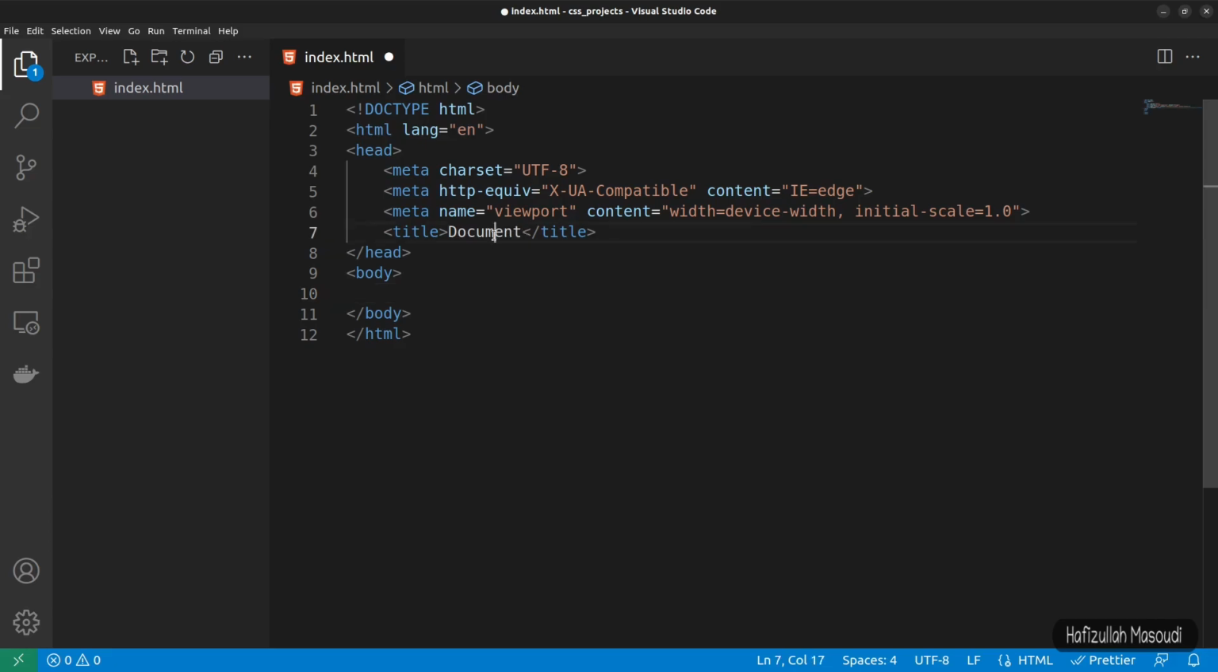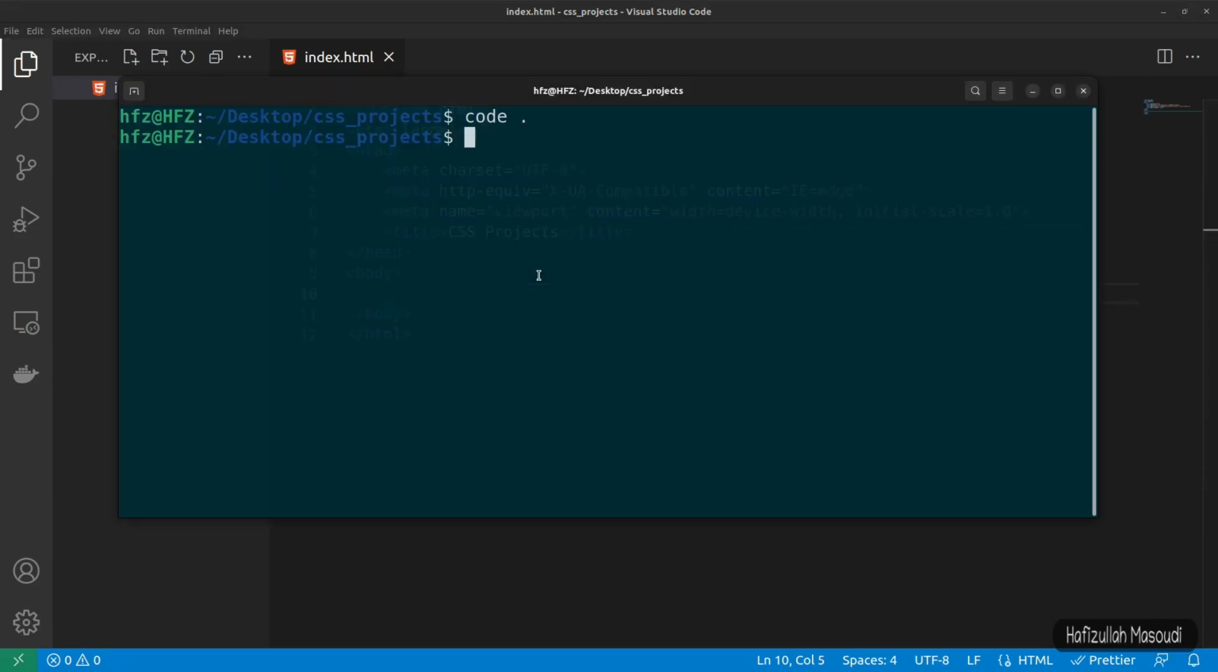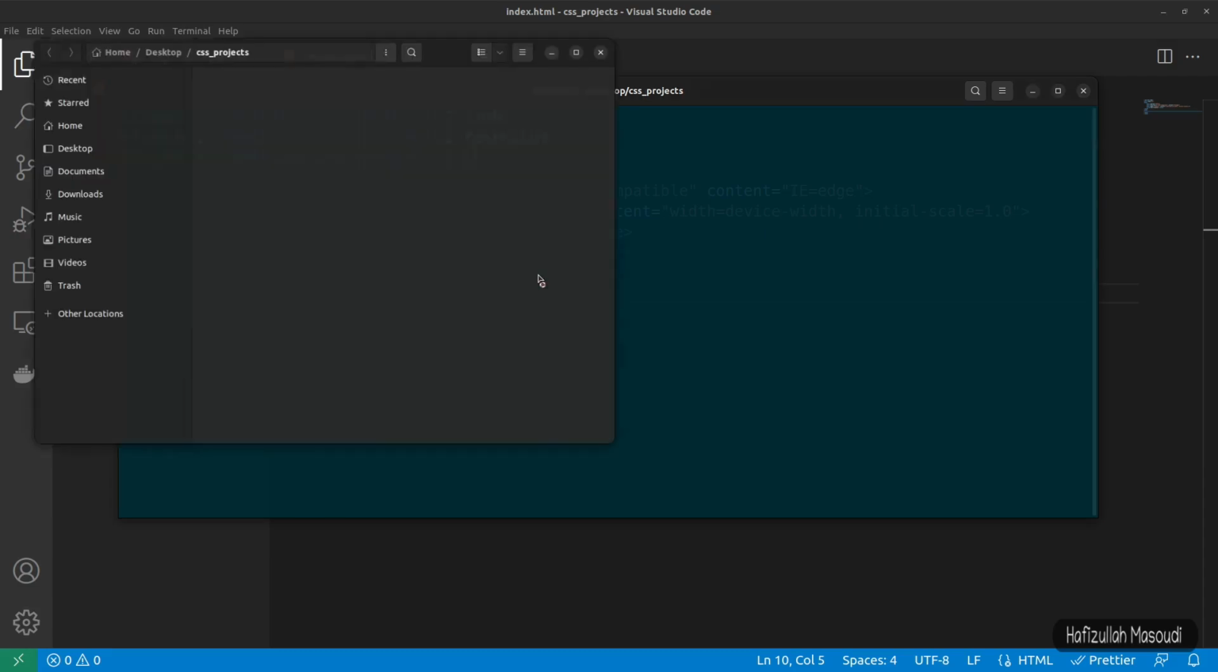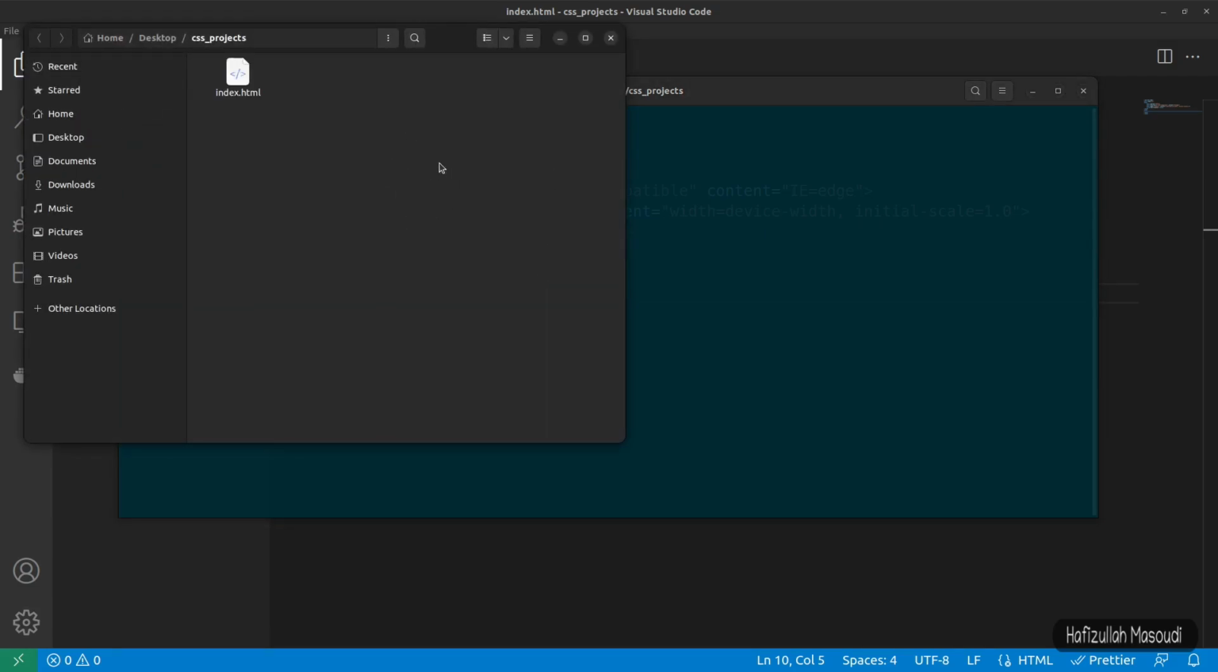Now in here let's change the title of the document. Let's name it CSS projects, and that's all. Now the next part is to open this document in the browser. So let's get back to the terminal and I will write nautilus and then dot to open this directory in file explorer, and now I will run this file in my browser. So let's get back to our text editor now.